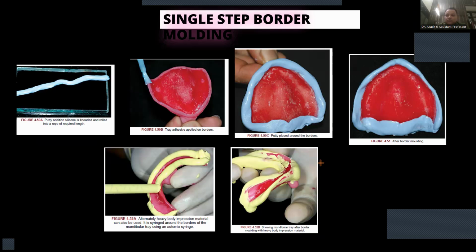So when you know the anatomy, then you can easily record the borders in a frequent way. So the knowledge of anatomy for single step border molding is quite important. You know the movements. You should have your thoughts for recording the border molding all at once. So if you are not aware of the anatomy and the bodily movements, it will definitely become quarrelsome for you to record the borders all at once in a single step border molding.